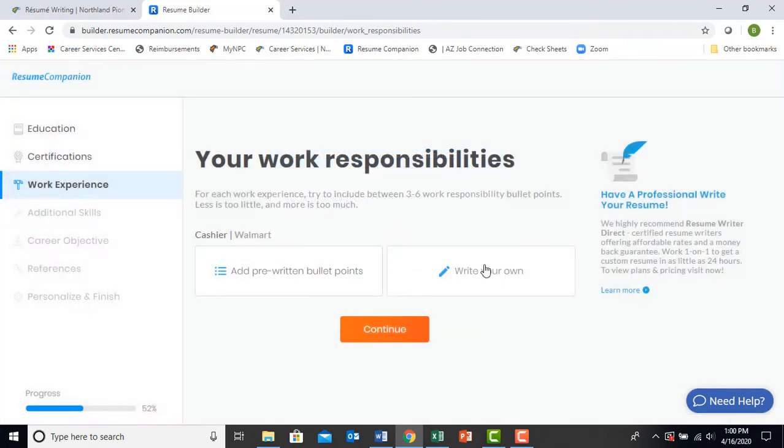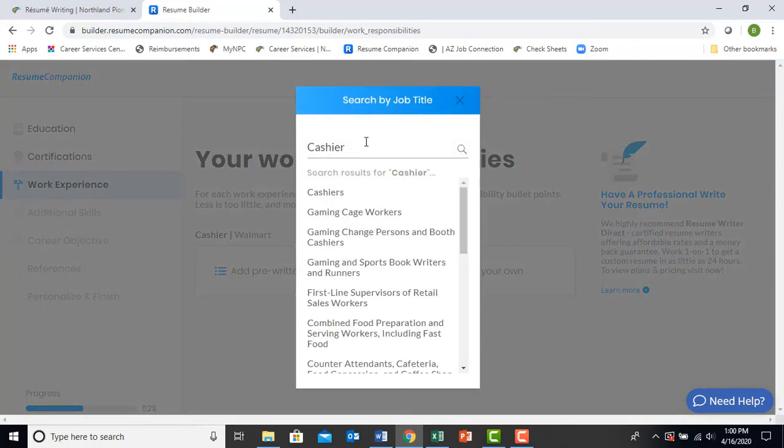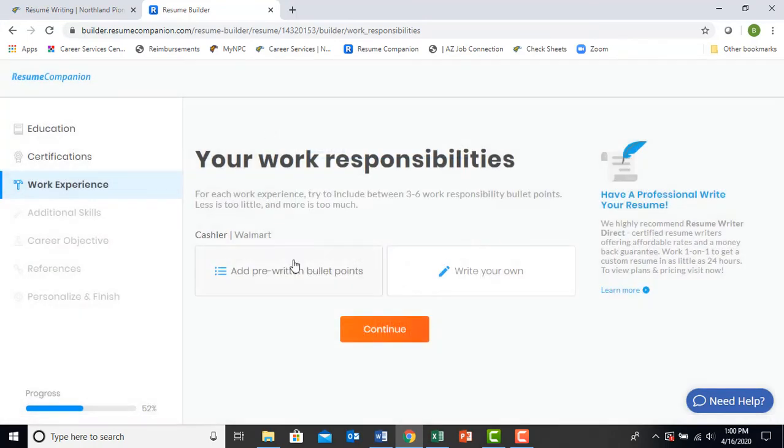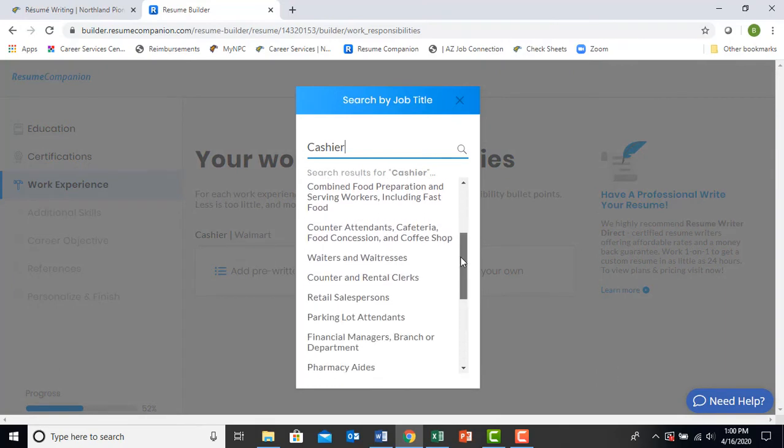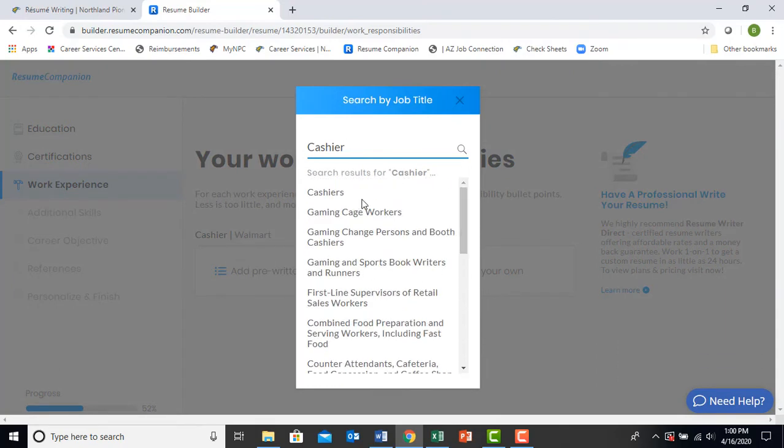Okay, but let's just say that I can't think of anything, or I want to see what my other options are. Maybe there's some things I didn't think about, or maybe there's a way I can word it better. I'll click on this option, add pre-written bullet points. So I'll click on that. I'll enter my job title in here, which it already does. And then here I'll find the job title that most closely matches cashier, which in this case is cashier.